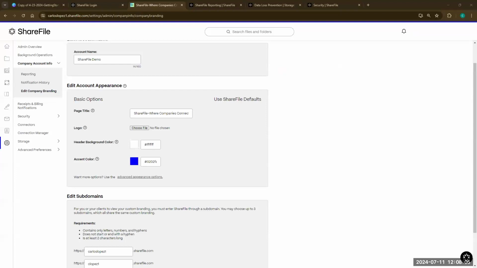So the use case for this will be making your ShareFile account look like it belongs to your company. So you can edit the colors that your clients will see. You can edit the icons that they will see. You can edit the background that they see whenever they use ShareFile or whenever they log in.